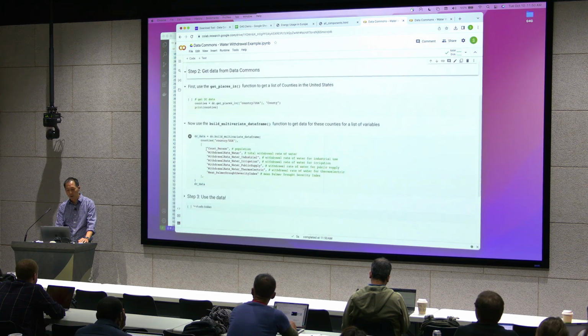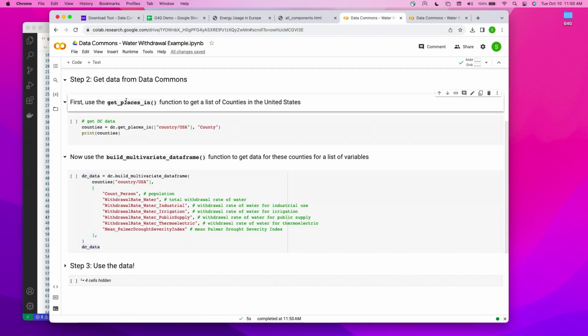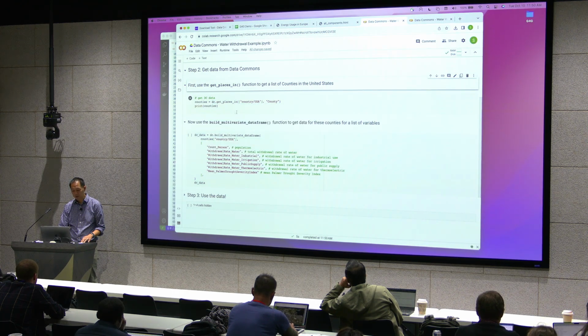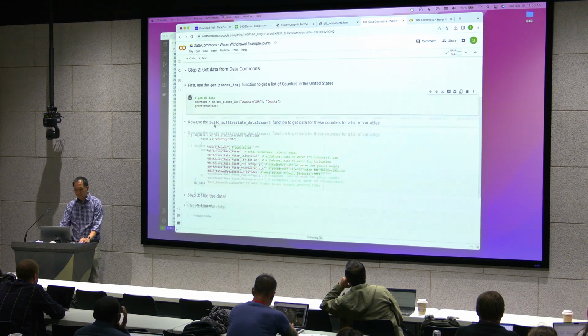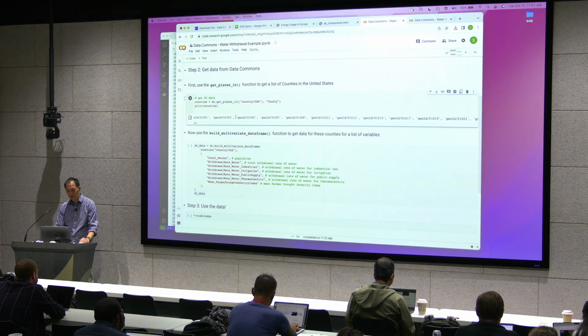So I'm going to show you how to get some data from Data Commons. If you want to get the DCIDs for all the places that you're interested in, you can use this function called getPlacesIn. Let's say I want to get a list of counties in the United States. That's what this line is: get places in the United States, and I want to look at counties. So let's run that. You can see that Data Commons returns a list of the DCIDs for each county. And again, these are the FIPS IDs, these geo IDs, if you're interested.